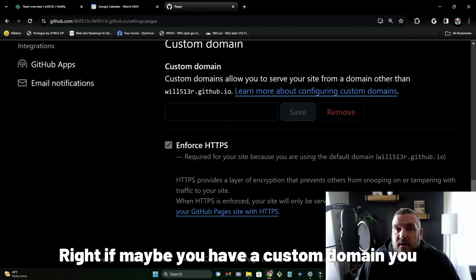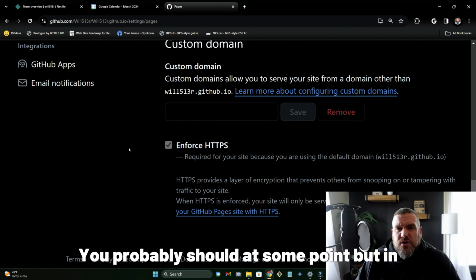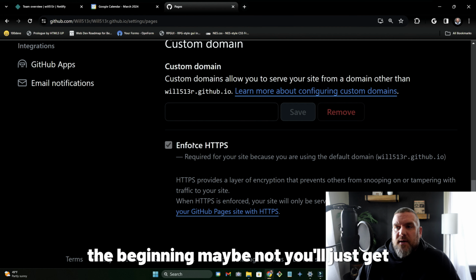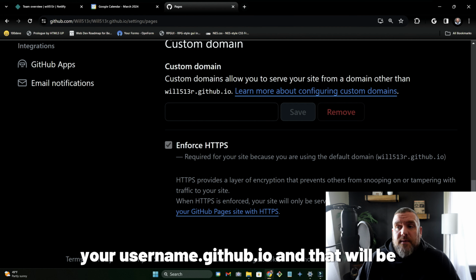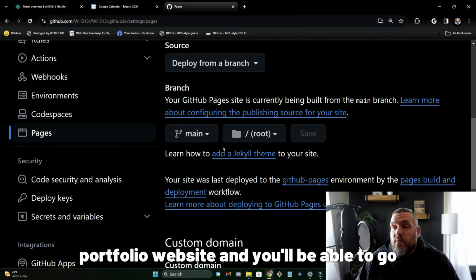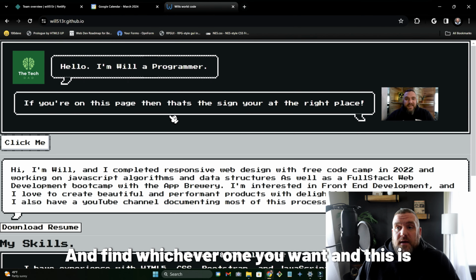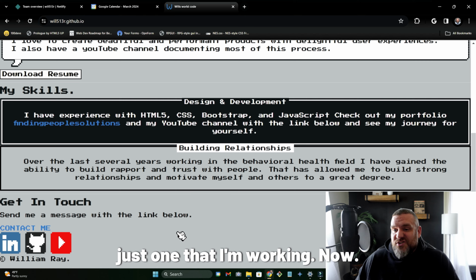right? If maybe you have a custom domain you want to use. If you don't, which you probably should at some point, but in the beginning, maybe not, you'll just get your username.github.io, and that will be the web address, the URL address for your portfolio website. And you'll be able to go to that and find whichever one you want. And this is just one that I'm working on now.